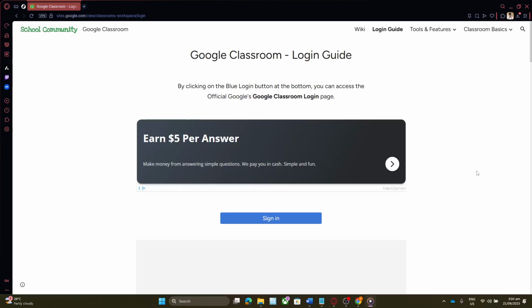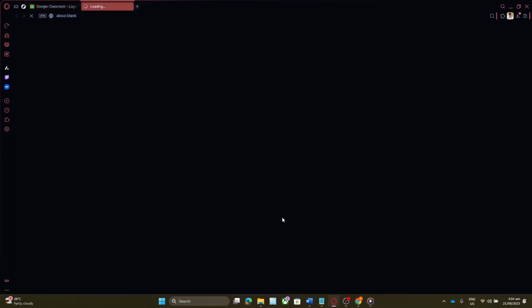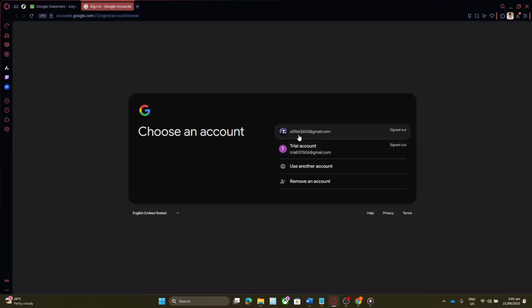Once you're on the Google Classroom login page, you'll notice a sign-in button prominently displayed. It's usually located right at the center of the screen, making it easy to spot. Click on this button to start the login process. If you're already logged into a Google account on your browser, you might be redirected to the main interface of Google Classroom, but if not, you will need to log in, which brings us to the next step.